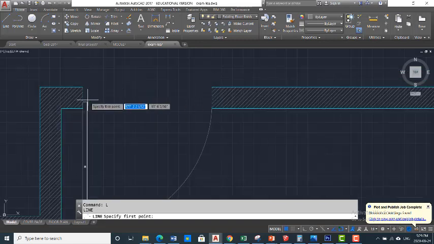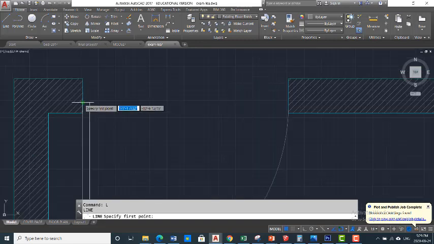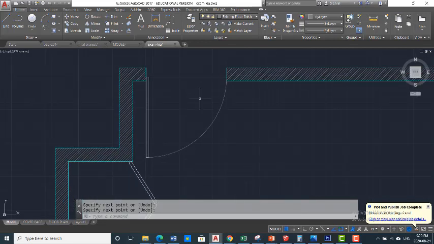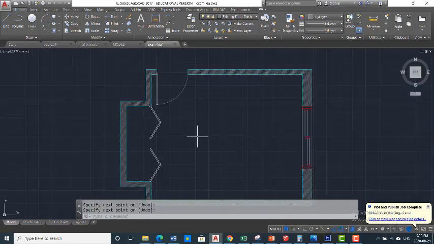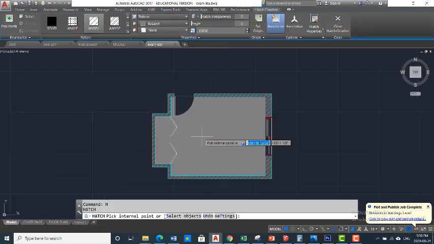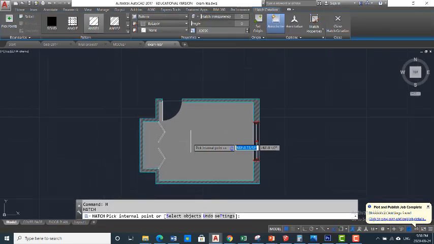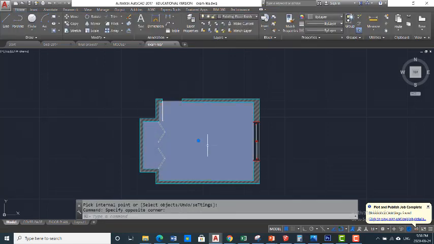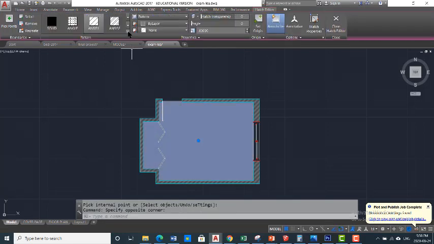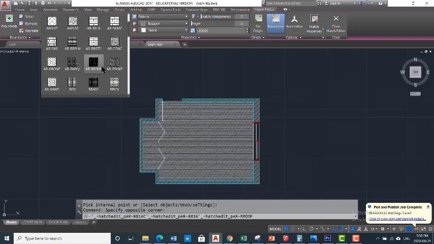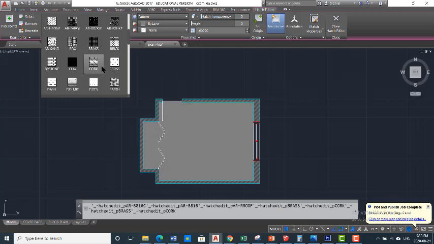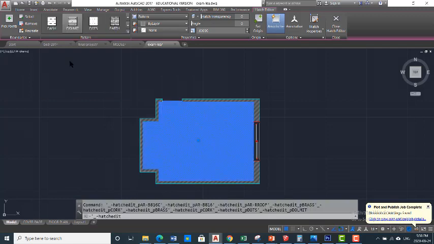I have to close the opening of this room. So here you go. Then I start a hatch. I would go with wood floor finish. So first I can hatch it, then I can go and modify it. So I select it and I go here, then where is the, okay, then I select this one.